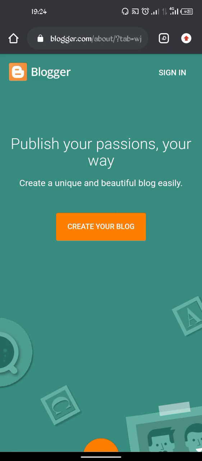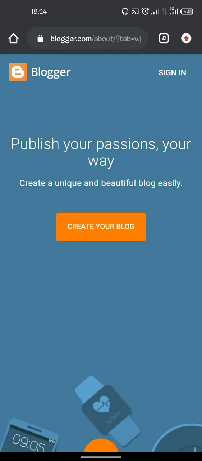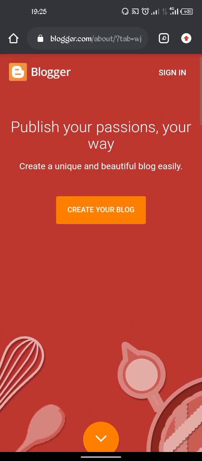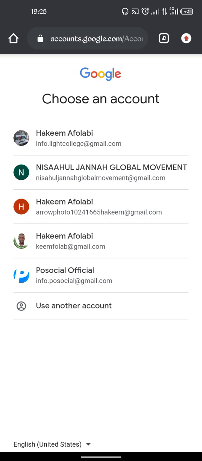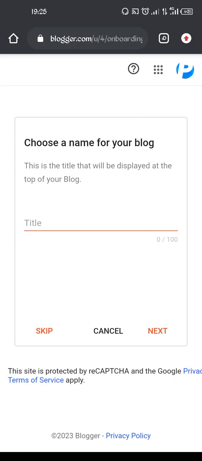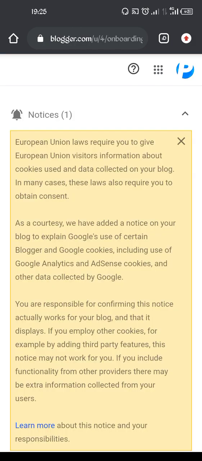It says here, publish your passion, your way, create a unique and beautiful blog easily. From this place, I have to click create your blog. When I choose create your blog, I will select the account I'm using, which is this Social Official. That is the account I'm currently using. I'll have to close this instruction, and if you want to read through, you can go further and read.